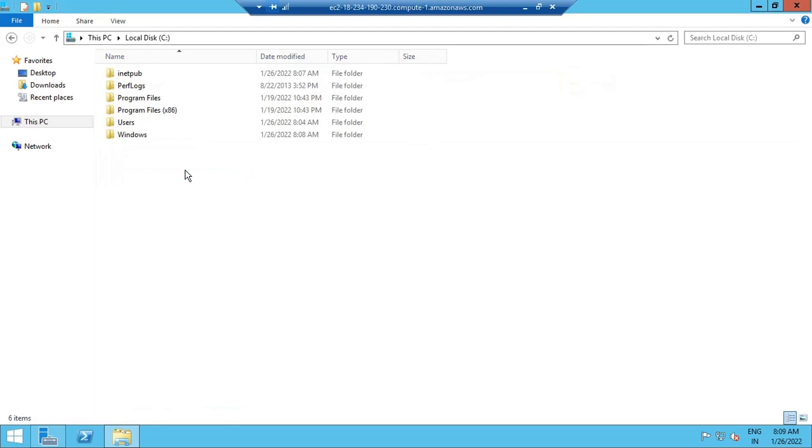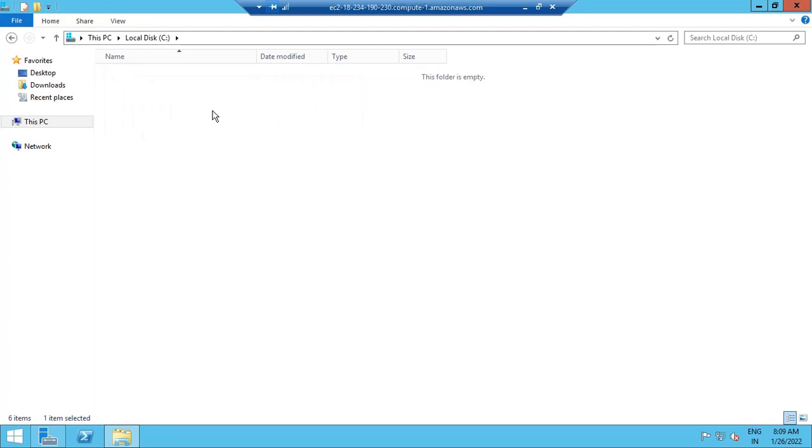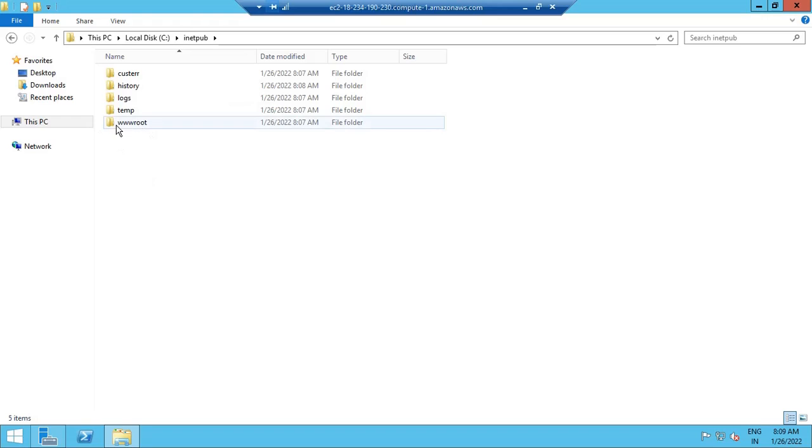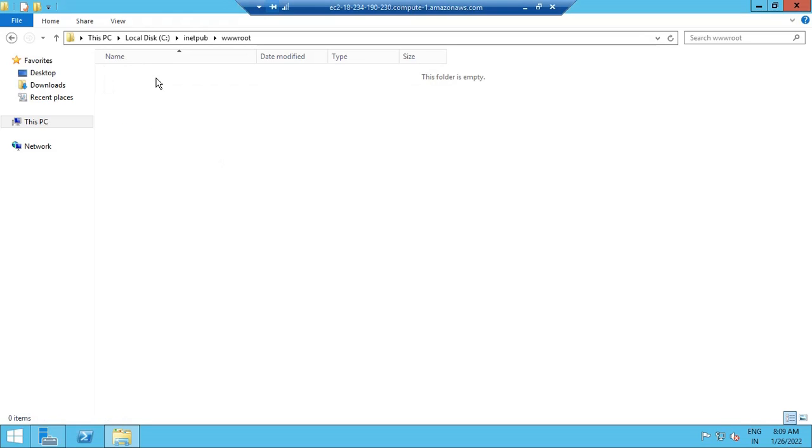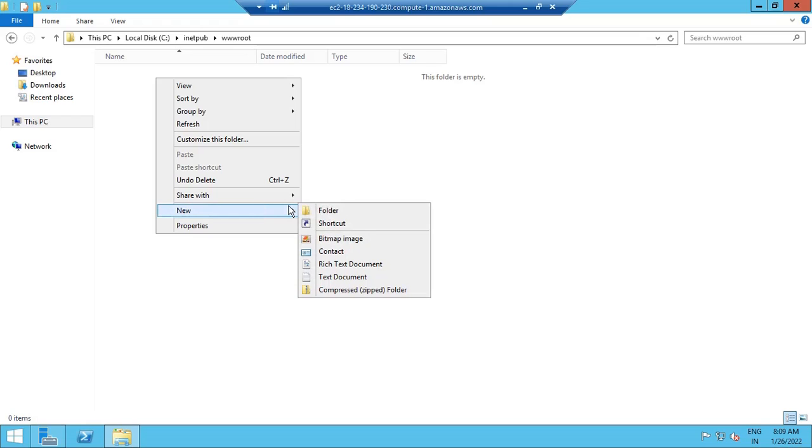Go under the C drive, then inetpub. You can see this folder is available under this. Again go here, and you can see here wwwroot. Okay, and here two default files it is showing, right? So let's go and click on these two files. Now here we have to create one index.html file.